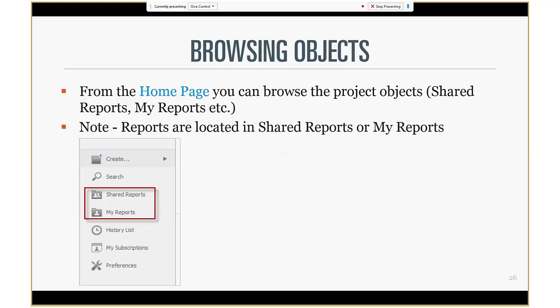How do you browse objects? From the home page, you can browse the project objects, and typically they would be stored in shared reports or my reports. You should be able to see all the corporate reports in shared reports, and my reports is like your personal favorites folder, where you can store all your analysis.